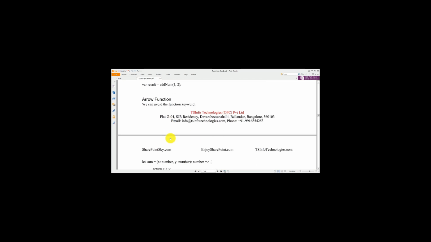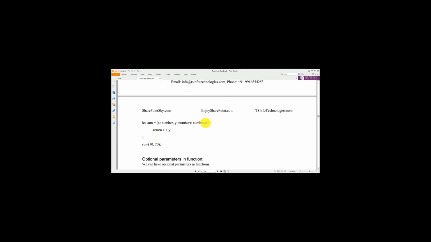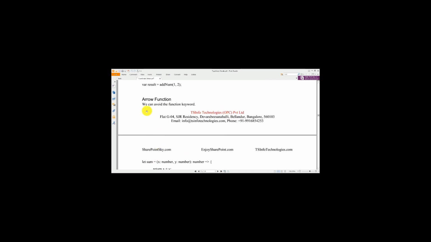Similarly, there is another function known as the arrow function. Here what we do is we pass the parameters like this, then the arrow symbol, and then it will return that. So this is known as our arrow functions.